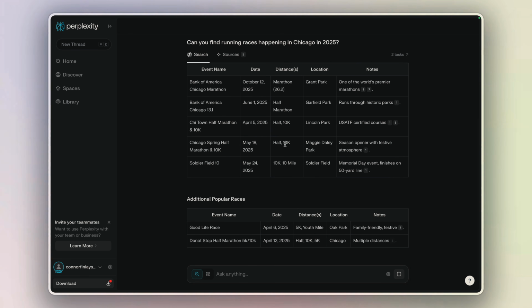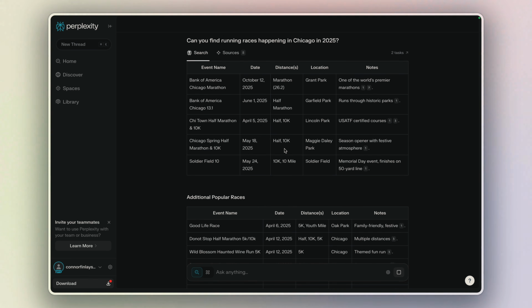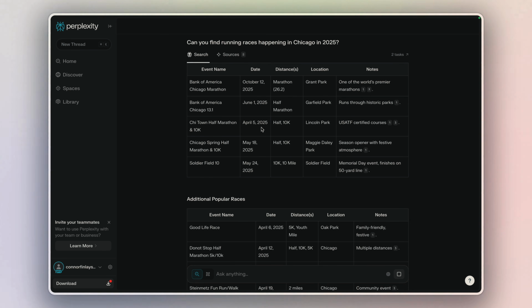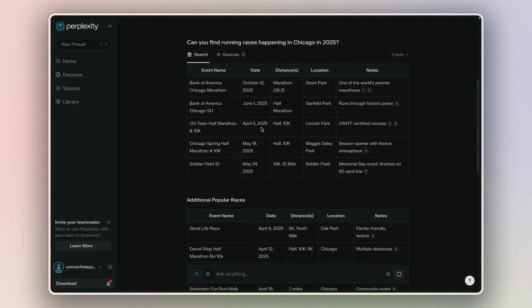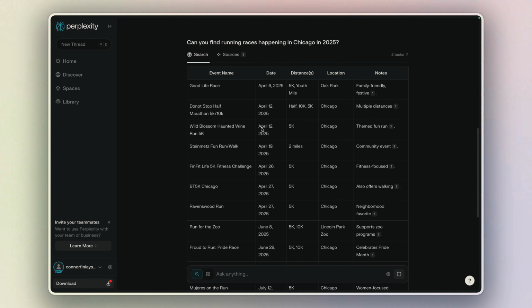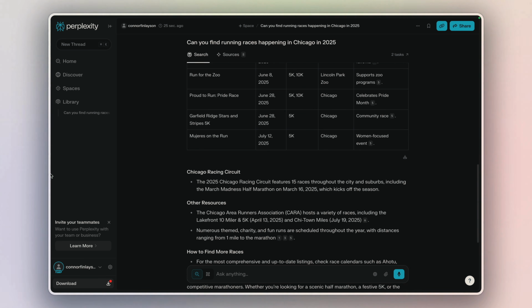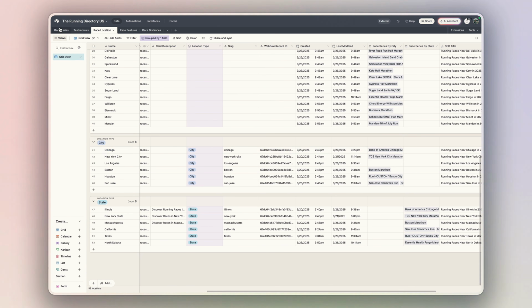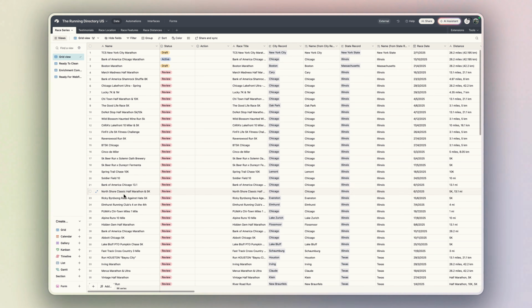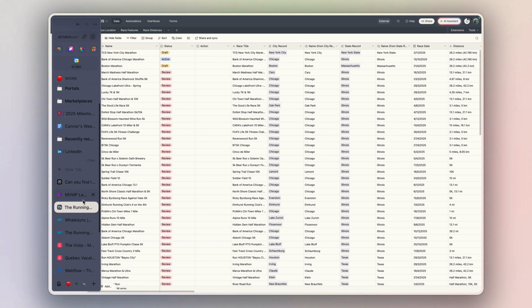Now, all of this information here is perfect as a starting point for me. This is what I refer to as seeding data, basically sourcing the data. And what I want to do now is take this and get it into my listing table. So I want to create a listing for every single one of the races that was found.